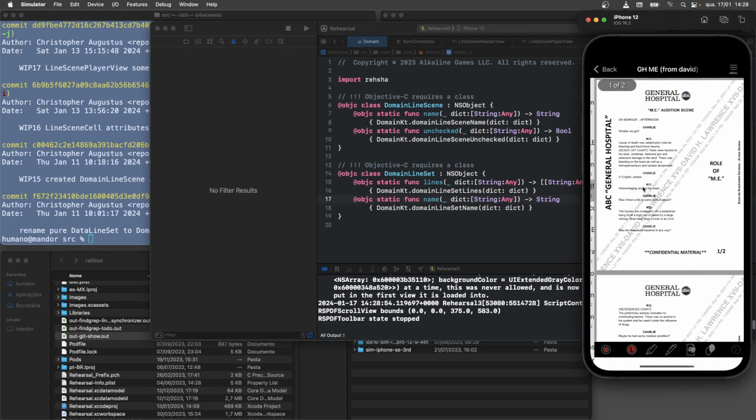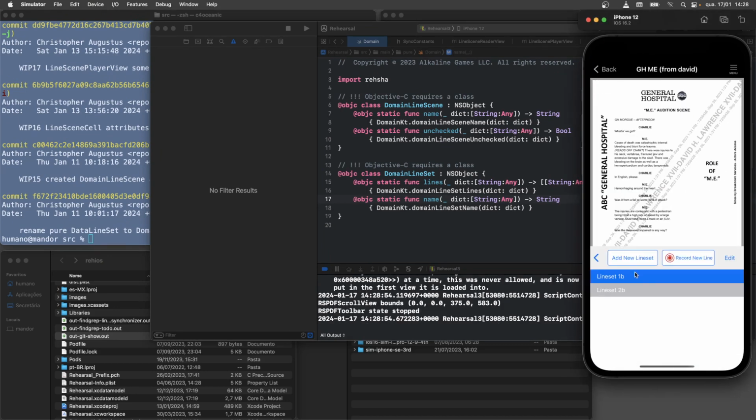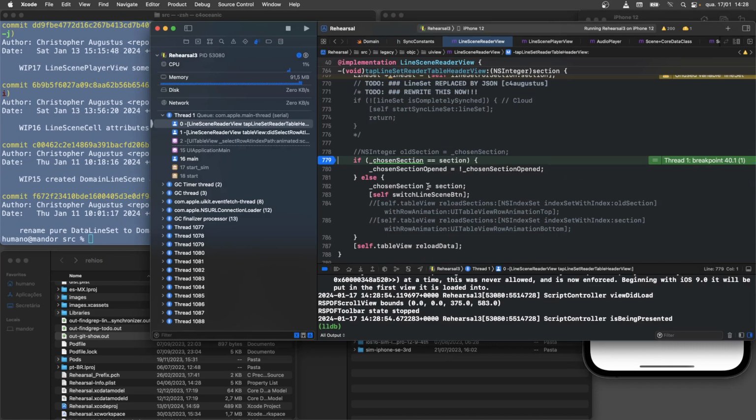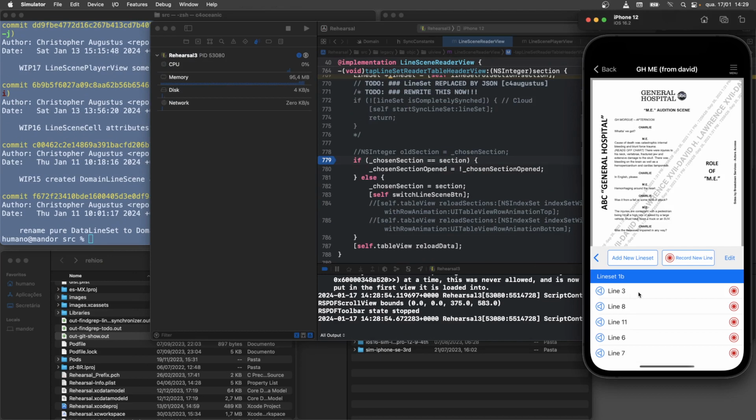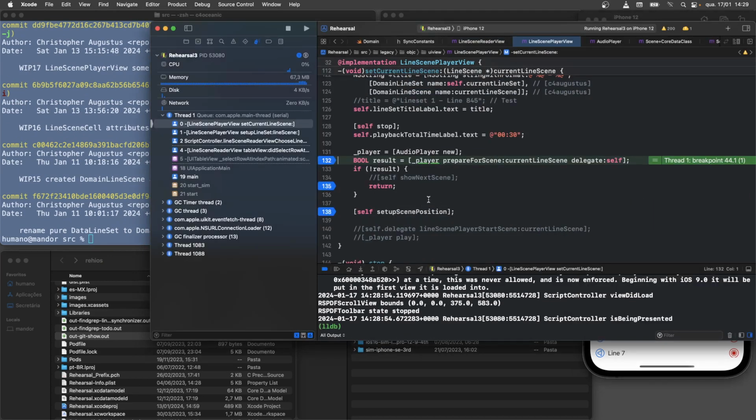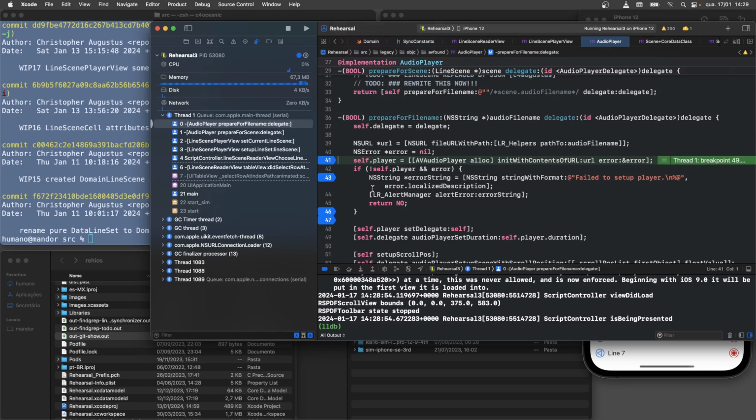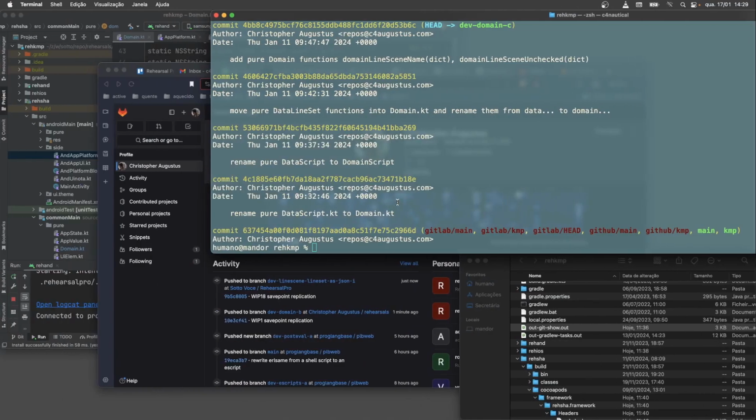So when we left off, we were accessing line sets. Still got some breakpoints. And we select line set. It prepares to open the audio player, and I believe this is going to fail, because it doesn't have an audio file name. So we need the file name. Let's do that.